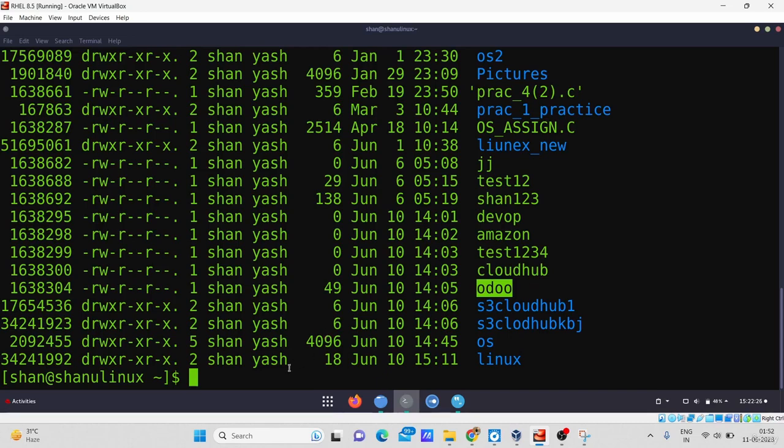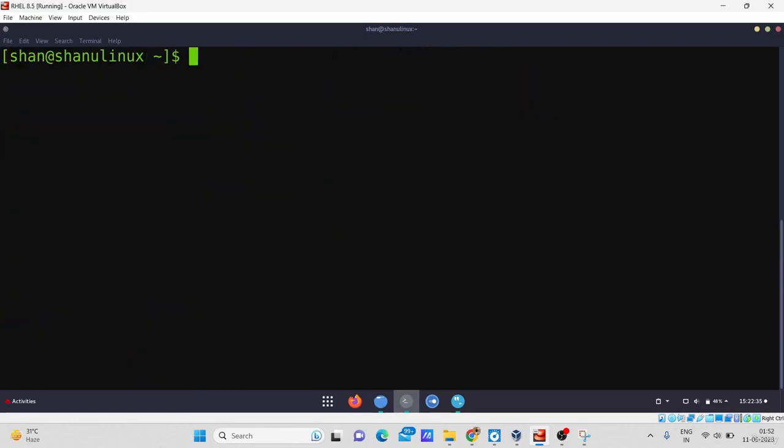Now let me show you the demonstration first, then we will move further. Before that, I will clear this. Now we will first see the demonstration of the soft link. For that, I will create a file in my home directory. For example, I am creating a file with the name of hero.